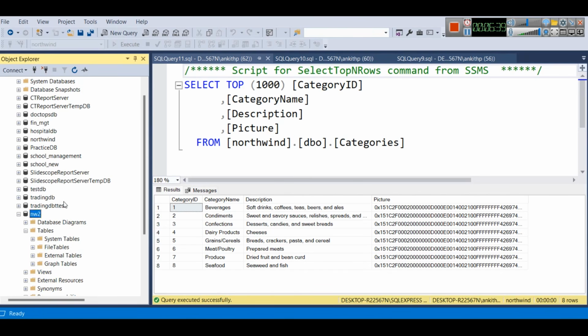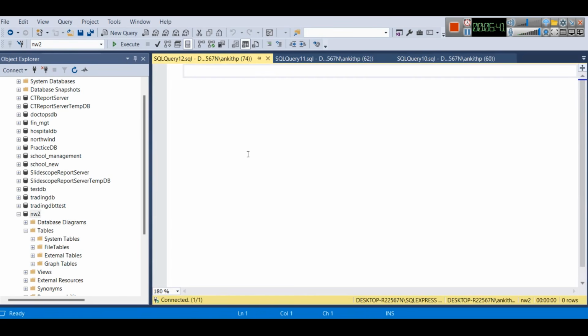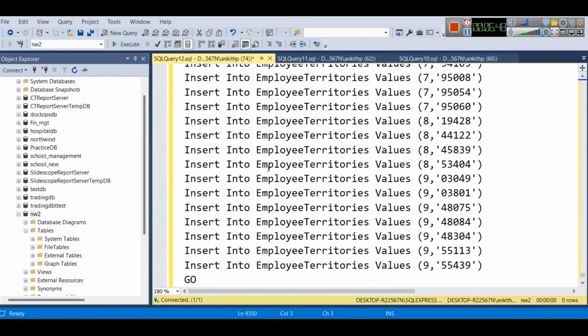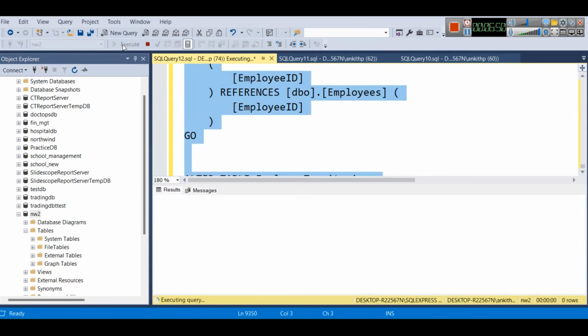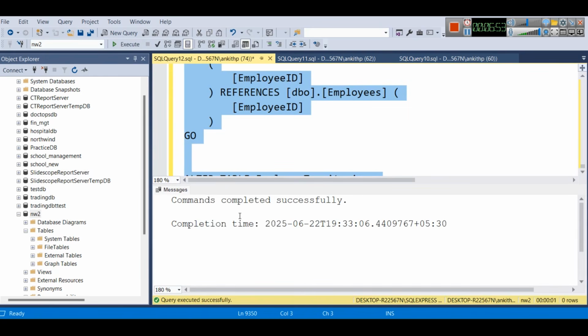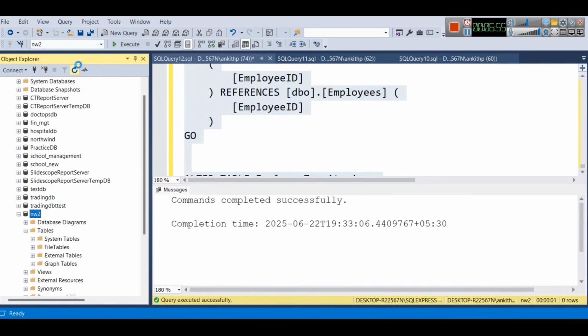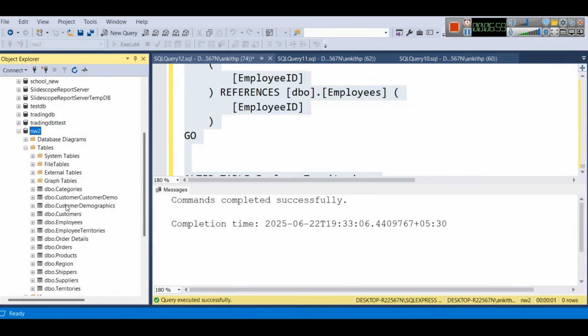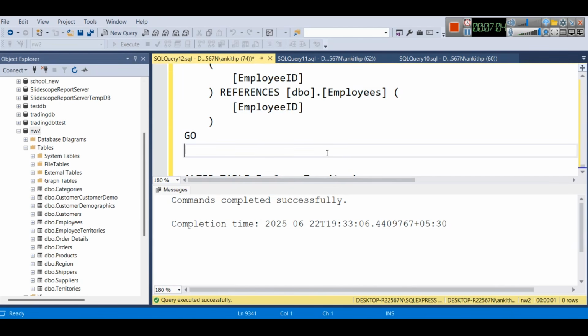In this database, we are going to run a new query. The important thing is that here we have NW2. When you run this query, paste it, select all, and execute. Command executed successfully. Reload, and now you will see all the tables. So this is how you install a database. I will provide this SQL file to you, which you can use in your projects.